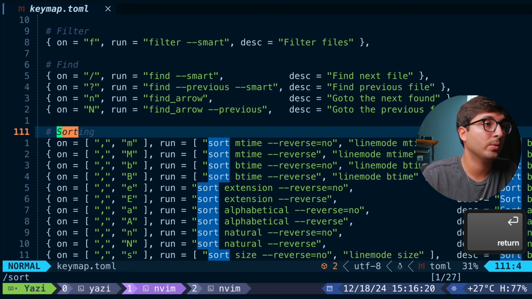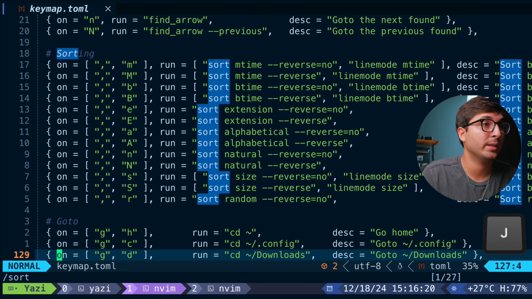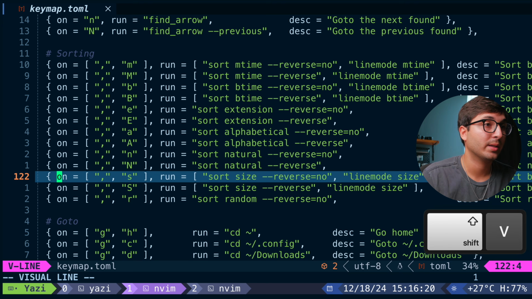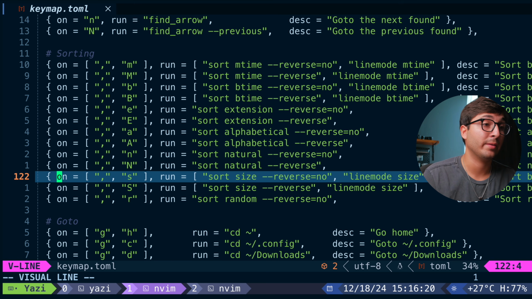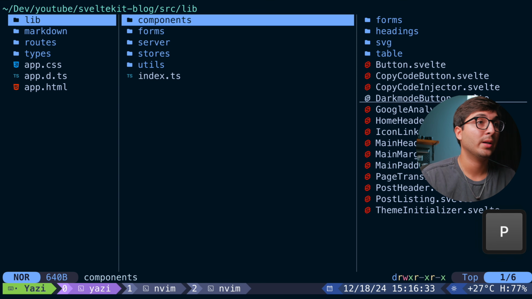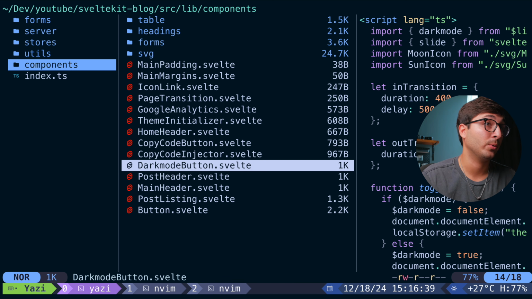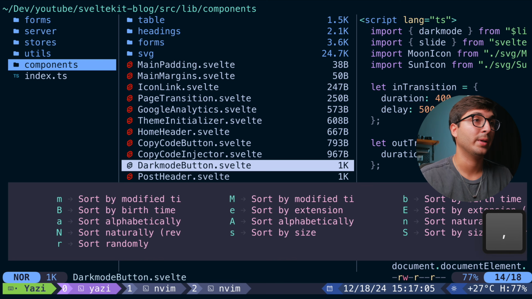You can also take a look at the sorting section in the keymap.toml file we copied over earlier. I'm going to use this -S to sort by file size. I'll go back to Yazi, go into the components directory here and do -S. It'll sort it by the file size and also show the size on the right-hand side. I'll go back to alphabetically by doing -A.